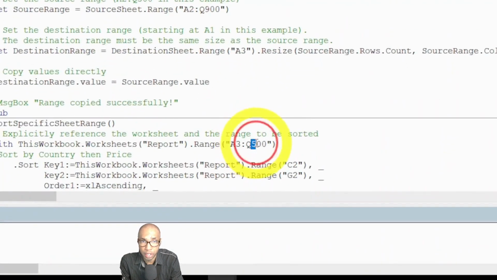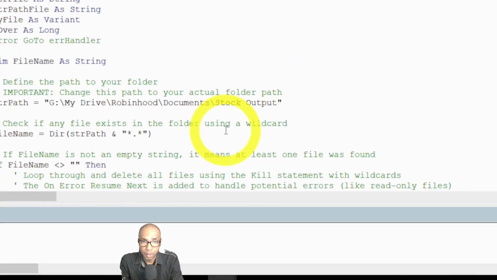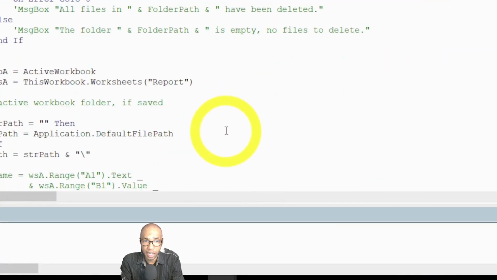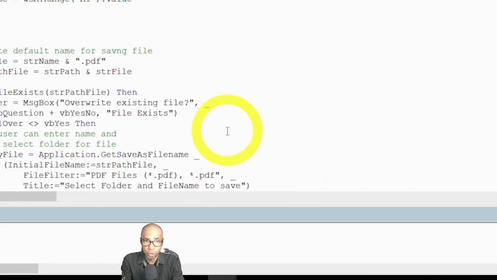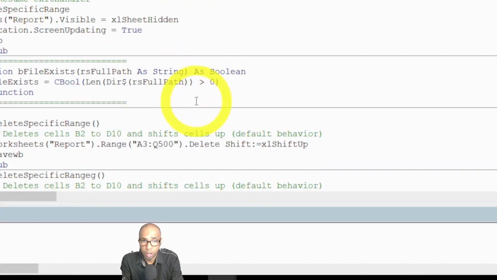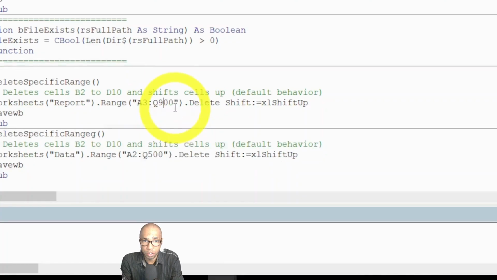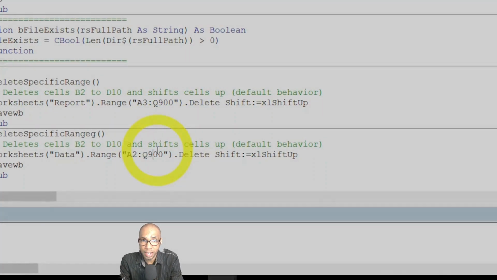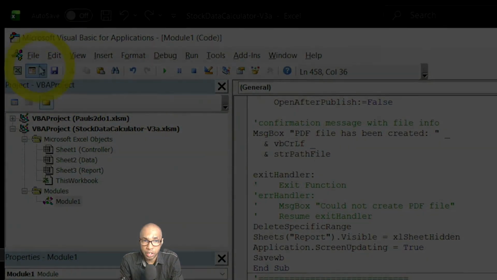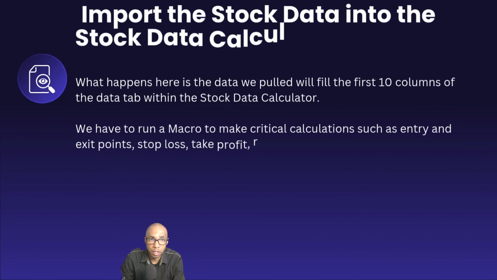Like in that case, we had to do a Q900, Q900, and then we go down. So it's basically saying that the last column that we have of data is Q, and then we're changing it from 500 rows to 900 rows for the time being. And there's several places that we have to do that. And that's the beauty of writing your own stuff, is that you know where the things are that you need to change to make an update. You don't have to rely on anybody else. That's the beauty of it.